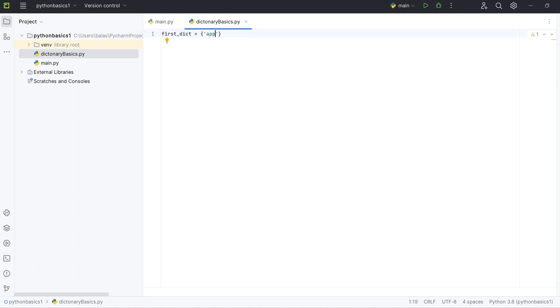So let's say apple, banana, orange and grapes, with values 10, 20, 30 and 40. So this is the sample dict we have declared.